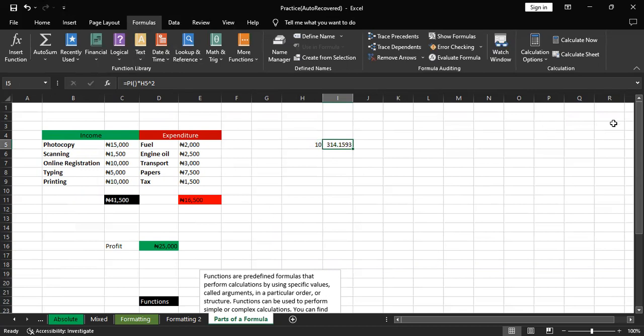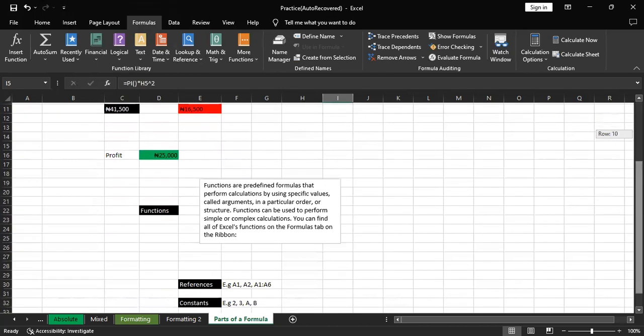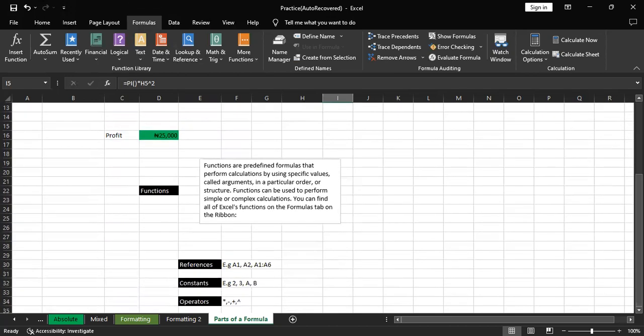So remember, like I said earlier, your formula does not have to contain all these four parts, but at least it must contain one or two of these parts.